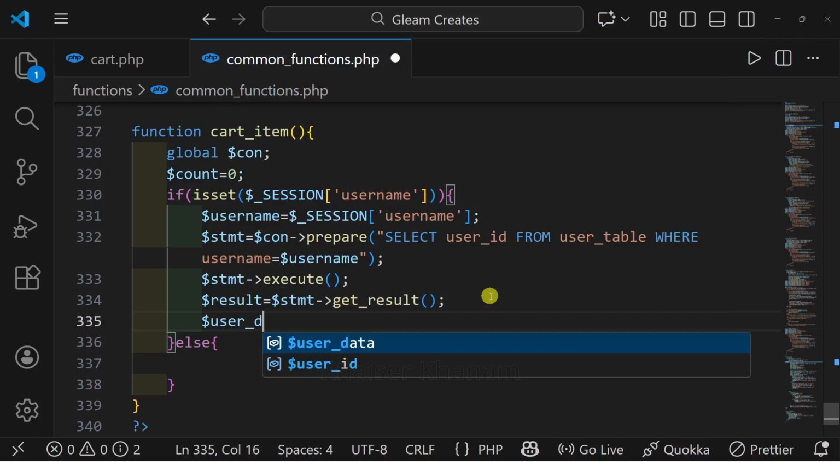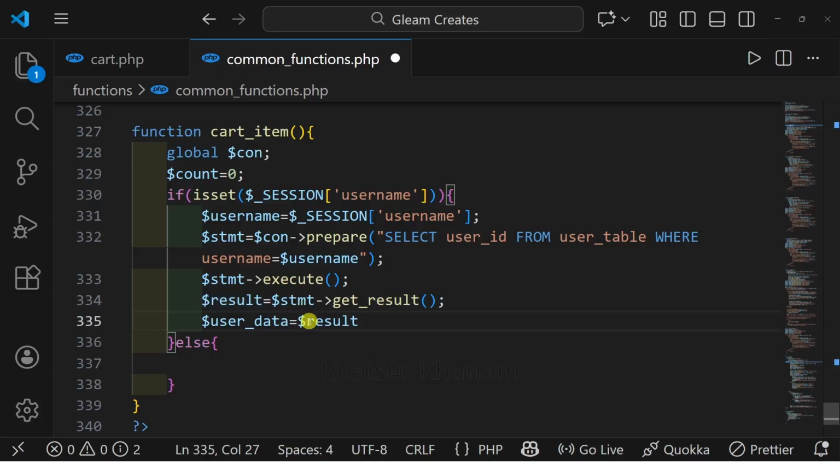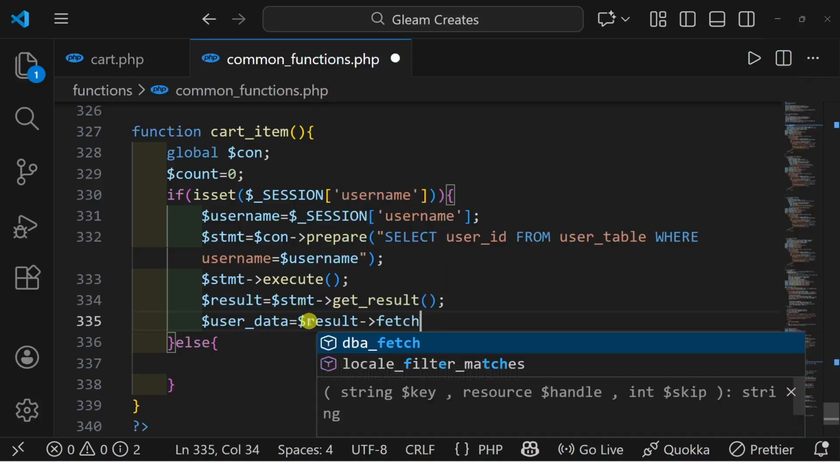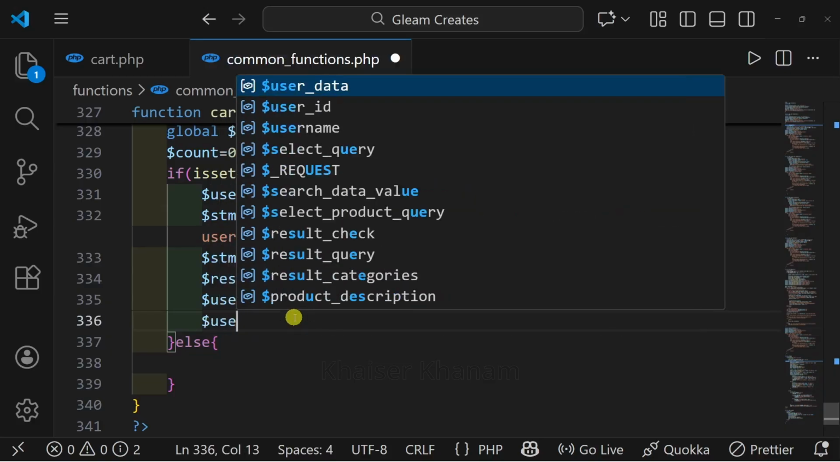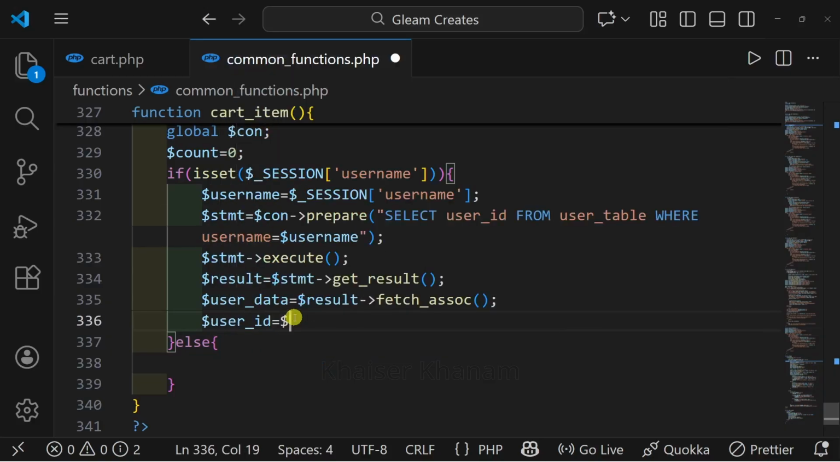So here I will create one variable user data is equal to, now my result is here. On this, I'm just going to write fetch assoc. After fetching, what do I have to access? I have to access user ID from this user data. Now user data will be having complete information of this user. So from there, we will only access user ID. So here create one variable user ID is equal to, from this user data, I'm just going to access this user ID, copy and paste. And this will be the exact column name which we are having inside the database.